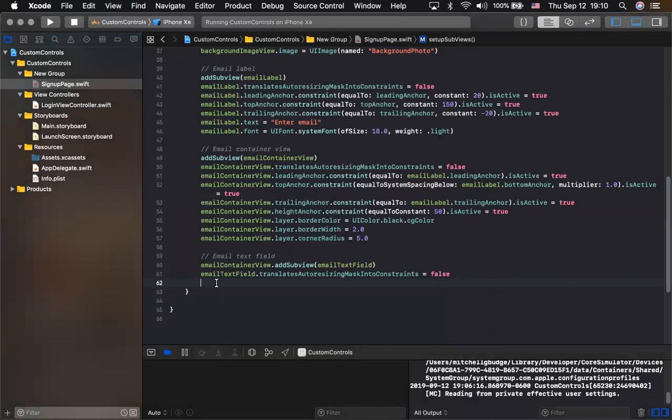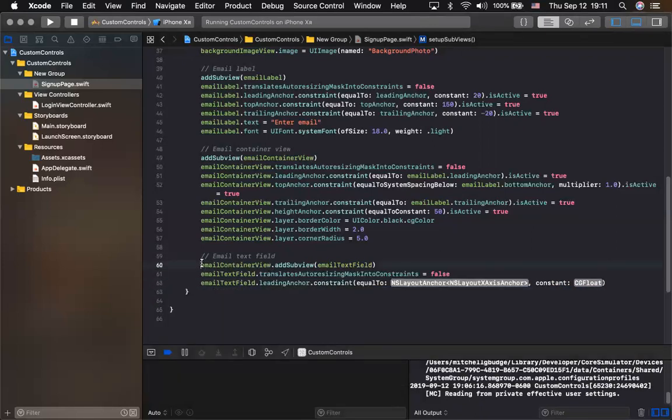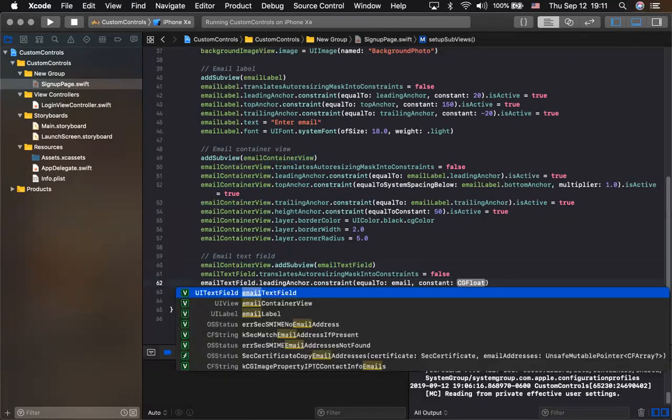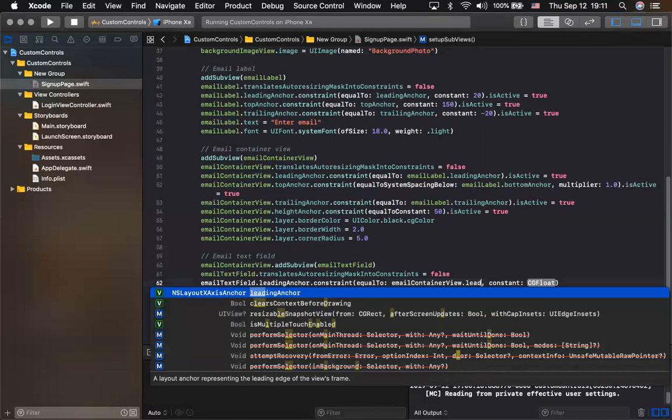So what I would do is I would say, okay, our email text field, and I'm going to start with the leading anchor. And then as far as the constraints go, it's inside this container view, so I want to constrain things to specifically where it's living inside of. So I'm going to say email container view, I want to access its leading anchor.